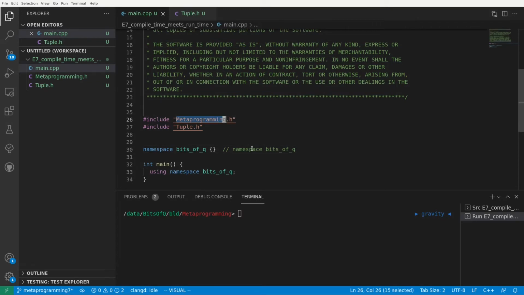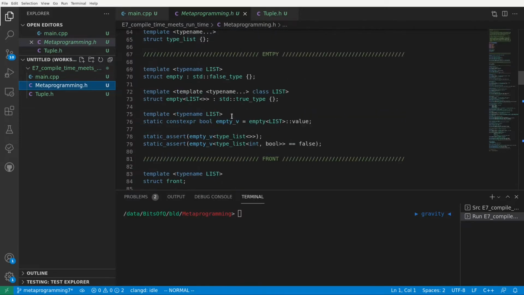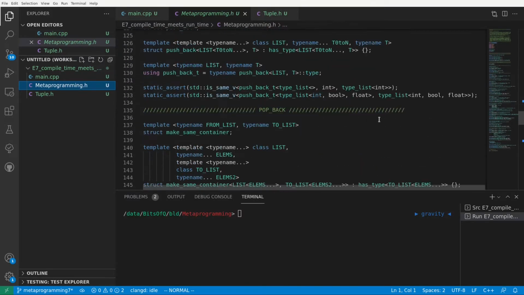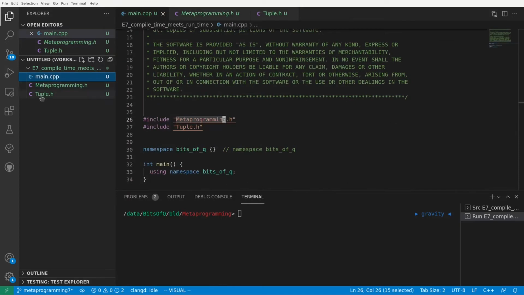The metaprogramming library, which we have developed in the previous episodes, has been moved to this metaprogramming.h header. Aside from some include guards and the addition of a license statement at the top, it is exactly the same as before. I also already created a tuple.h header in which we will implement our tuple this episode.